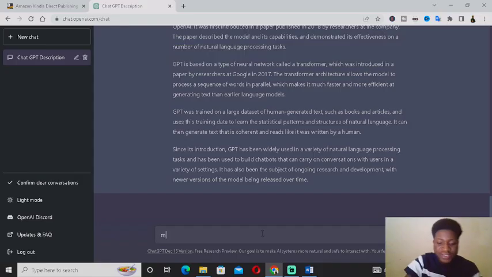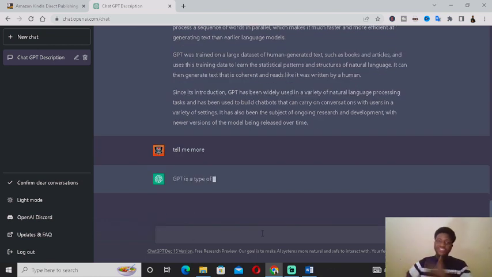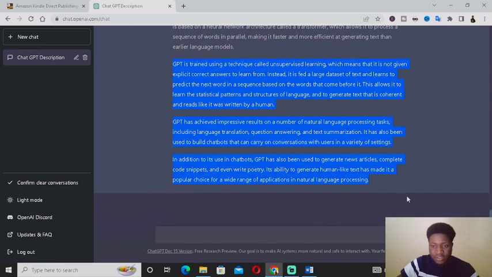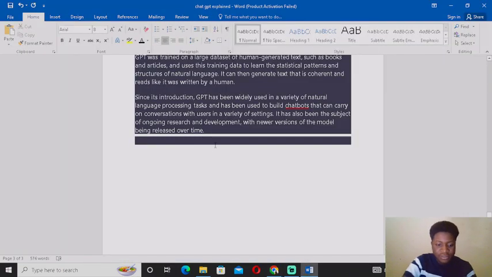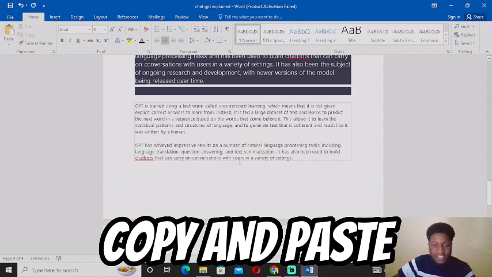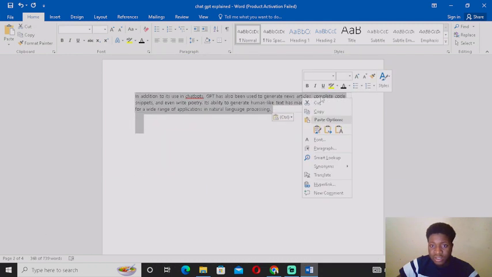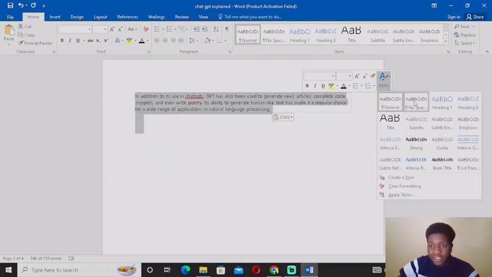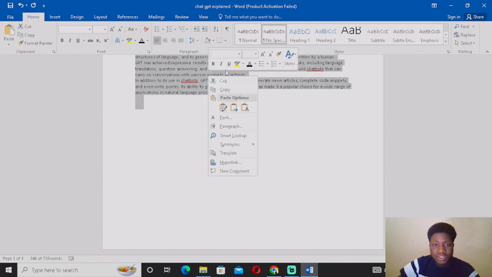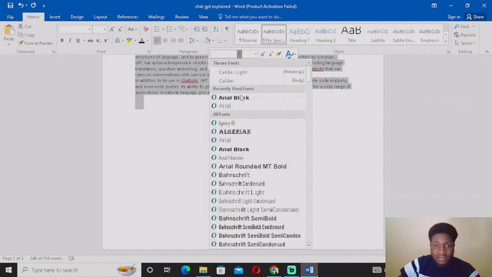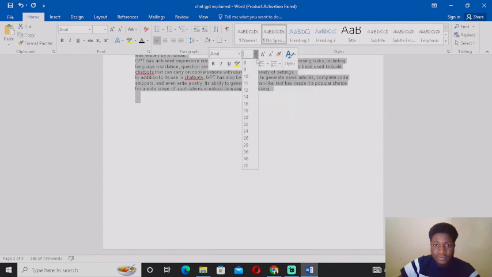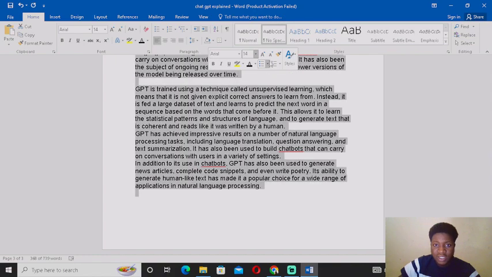Just say "more" or "tell me more." ChatGPT is going to generate more and more. So Control C, and then come back over here, Control V. Just copy every single one of them. Right click, come to style over here, no spacing, whichever one. Right click again, come to Arial, 14, and then black.